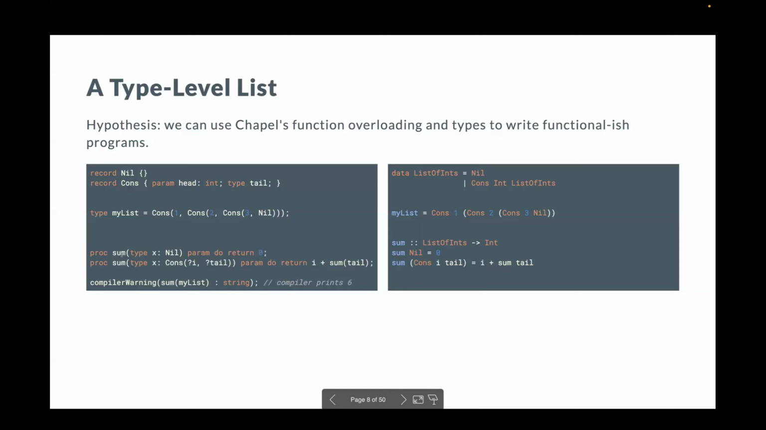And finally, I can write a sum function that accepts either the type nil or the type cons and returns the appropriate sum. So here, for nil, like in the Haskell case, I return 0. And for cons, I use type queries to extract the head and the tail. This is basically pattern matching. And return i plus the sum of the remainder of the list.